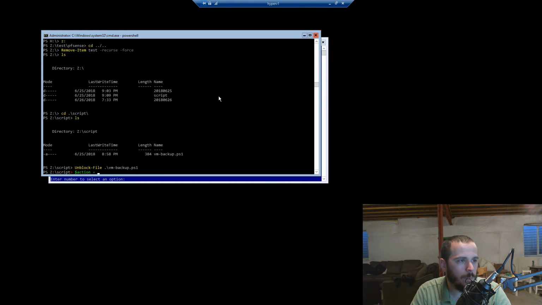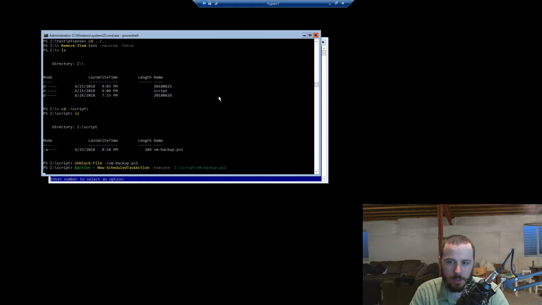Action equals New-ScheduledTaskAction to execute. Fortunately, there are no arguments for this, so I just want to execute Z:\VM script\VM backup 1. I just want to execute my VM backup PowerShell script here. There's no arguments to it, so I don't need to add that argument line. I just need to execute it.